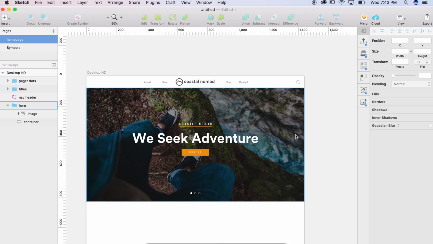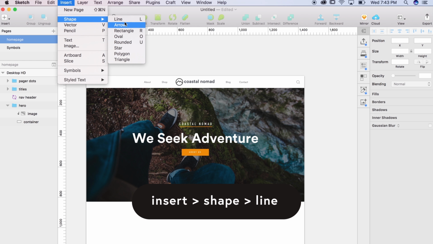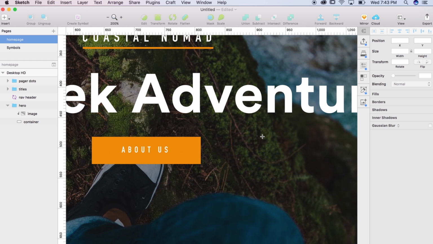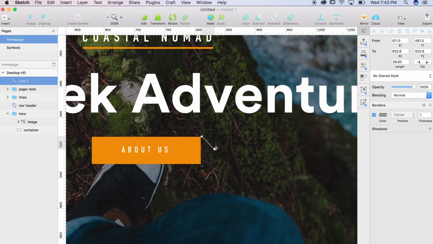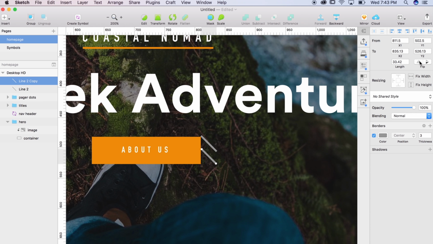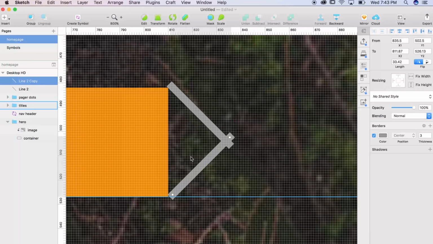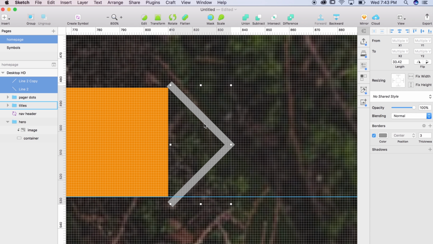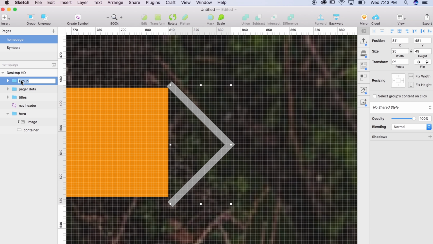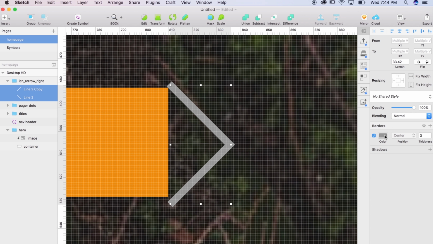So let's go to Insert, Shape, Line, and let's just draw. Maybe we want to make it the same height as this button. We'll go about halfway here, and let's make the thickness about 3. And we'll just duplicate this, and then we will flip this little guy and zoom in. Let's just match up our corners here. Cool. Now let's group this. We'll call it icon, arrow, right. And then we'll make this little guy 100% white, so it contrasts with the background.